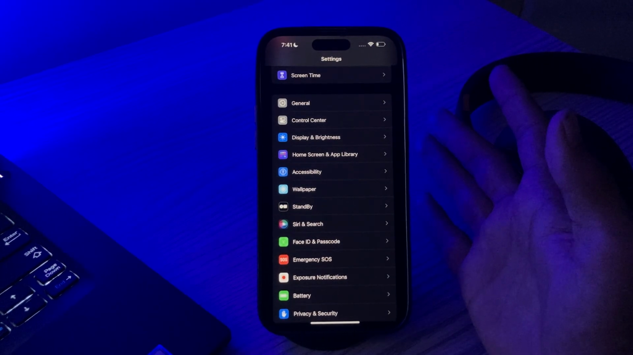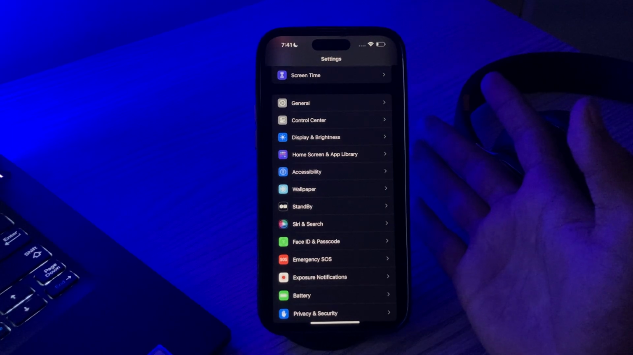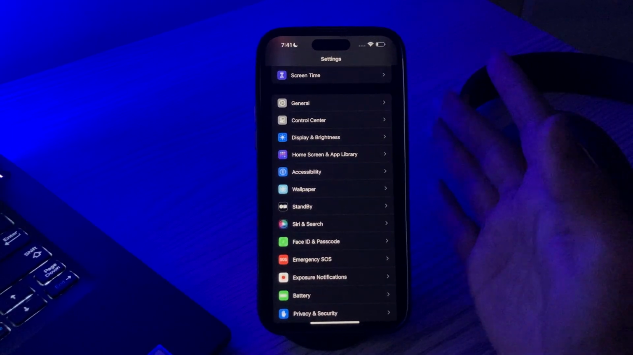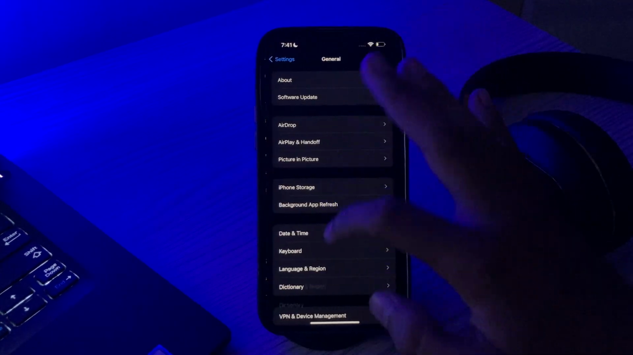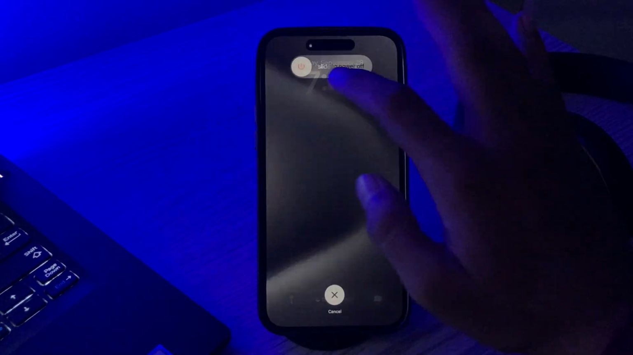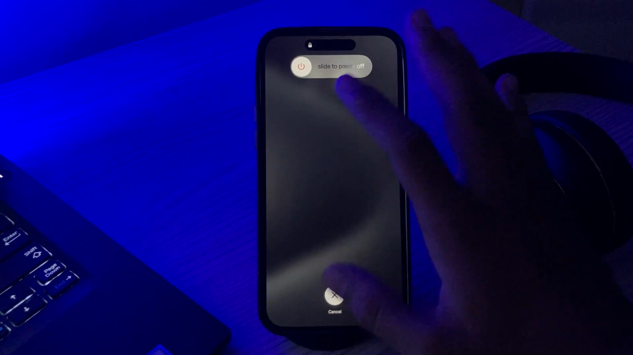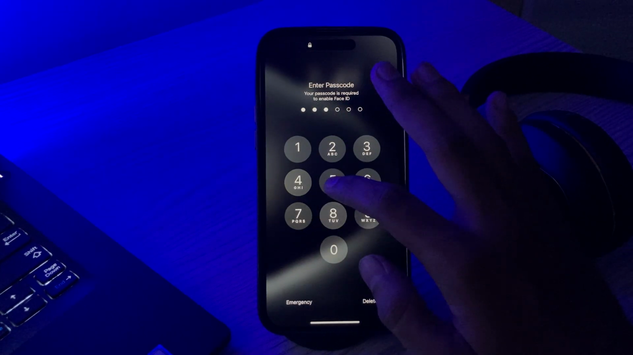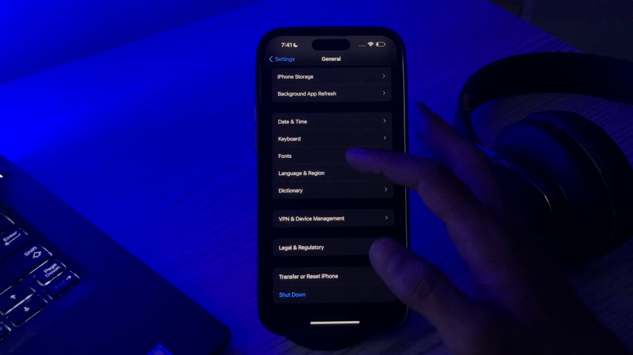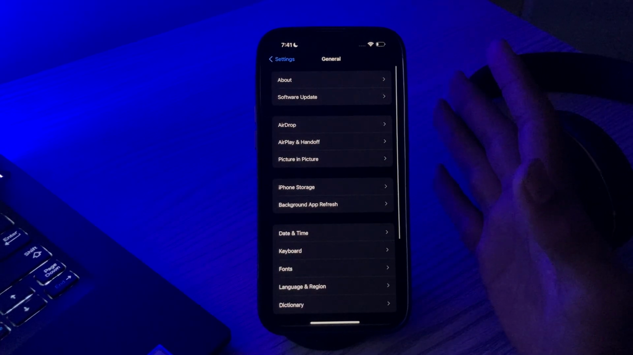After applying all these solutions, if you are still facing the same issue and your CarPlay is not working, then you have to restart your iPhone. For restarting your iPhone, simply tap on General, then scroll down and tap on Shut Down. Shut down your iPhone and then restart it 15 to 20 seconds later. After restarting your iPhone, if you're still facing the same issue, then you have to check for any update.